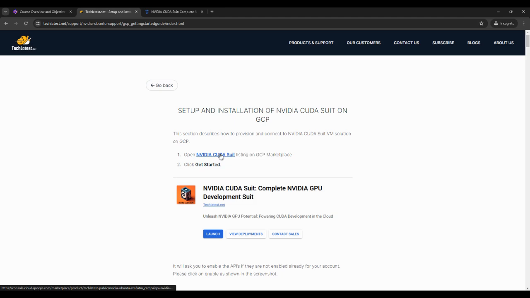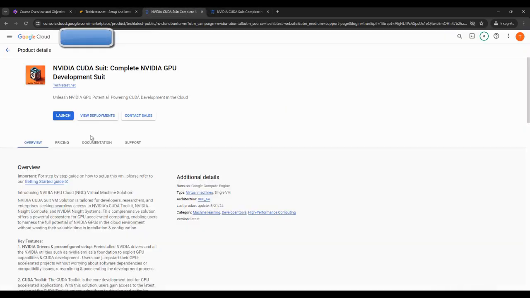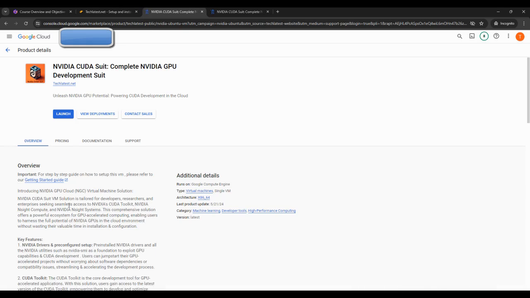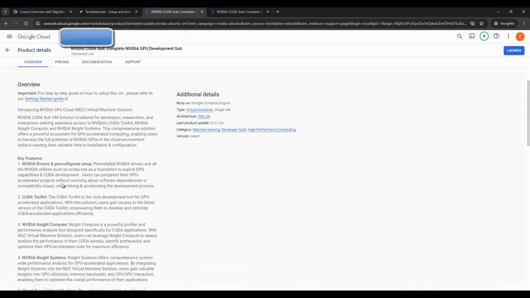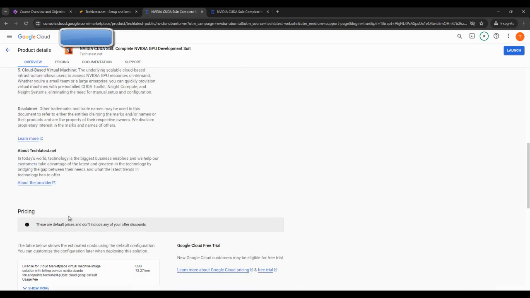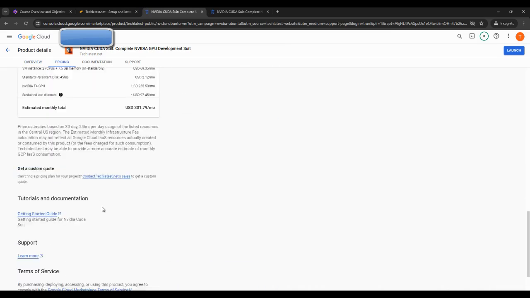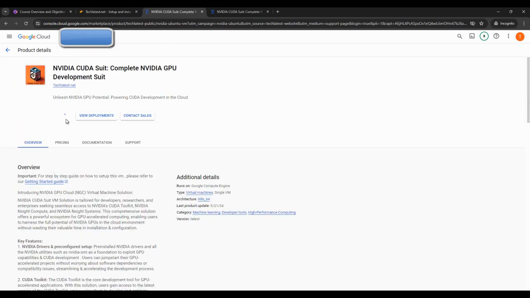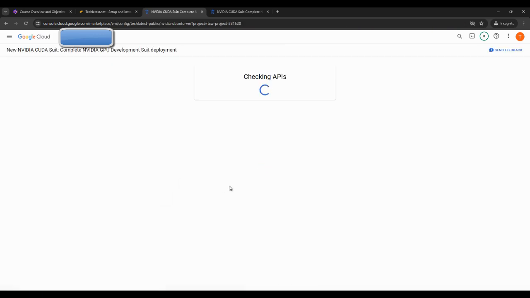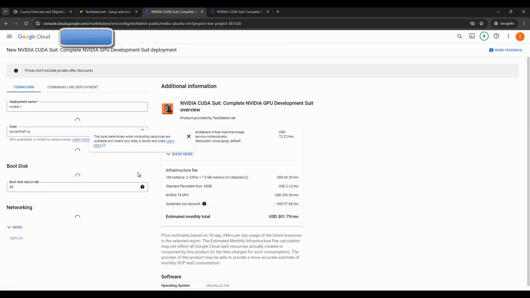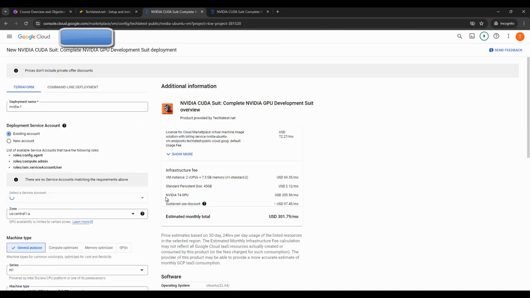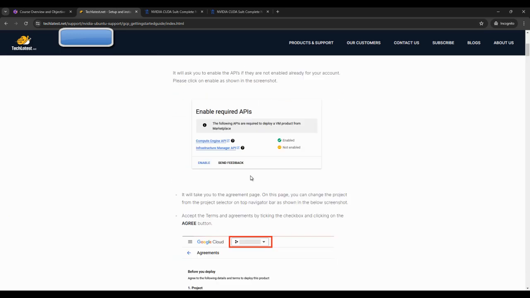So simply do step one: open the NVIDIA CUDA Suite listing on GCP Marketplace. I've already opened this. You can open this from this link. Then here you can find the overview of the VM, like what the VM is, what the key features are, what the pricing is, and other stuff. Click on the launch button. After clicking the launch button, you can see that it will start working now. Let's see what our next step is.